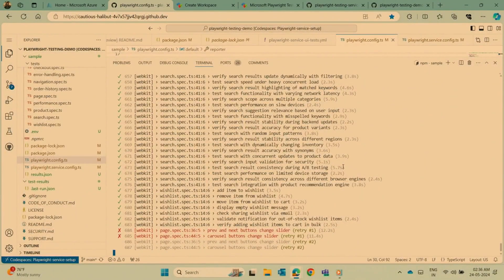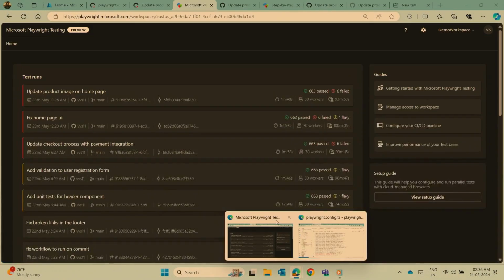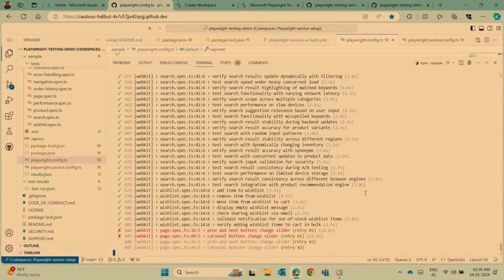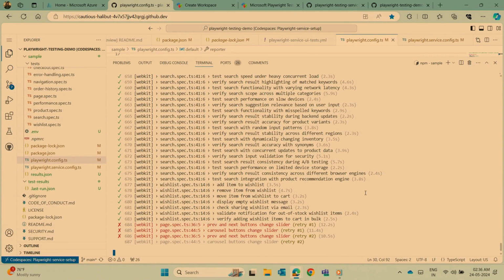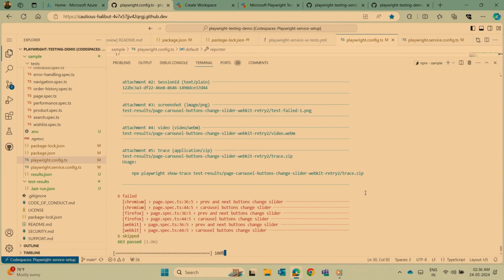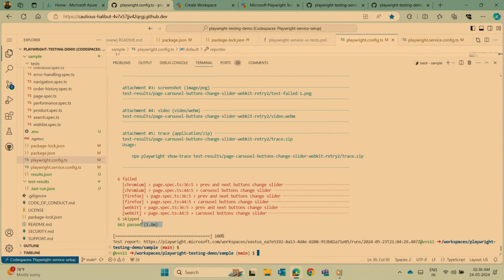Let's go back to the run and see what happened there. It's still running. There were some tests that I had enabled retries for, so those are being retried. You can see it finished in less than 2 minutes. With performance gains like this, teams can deliver features at a faster velocity and more confidently.